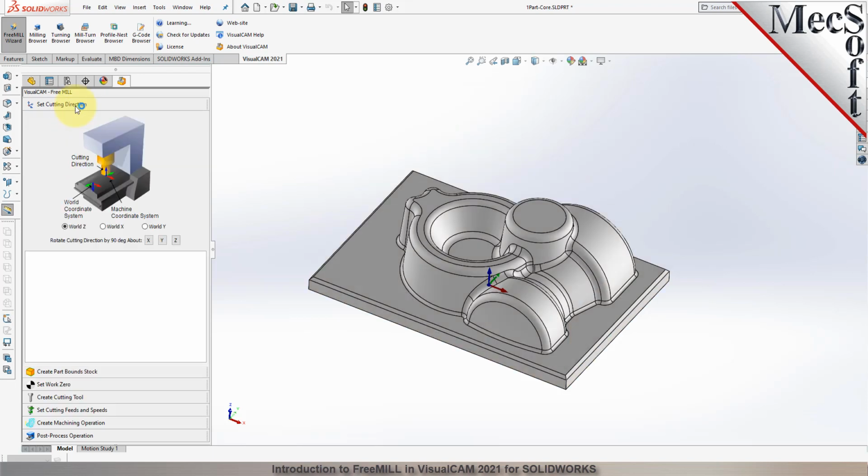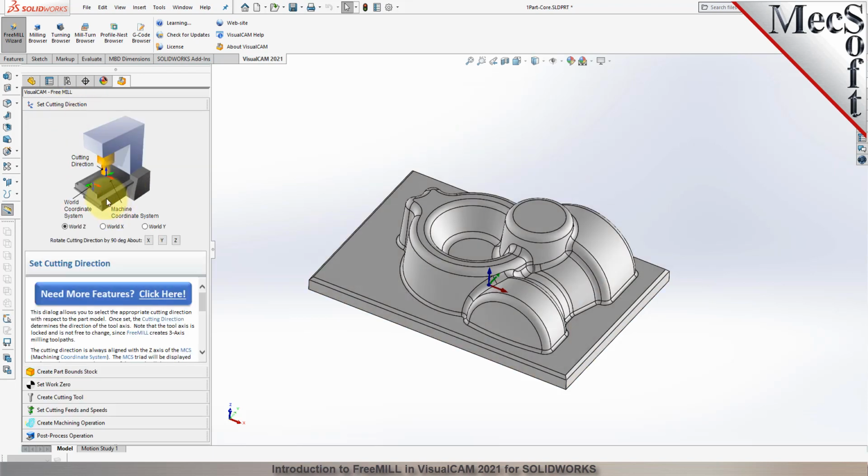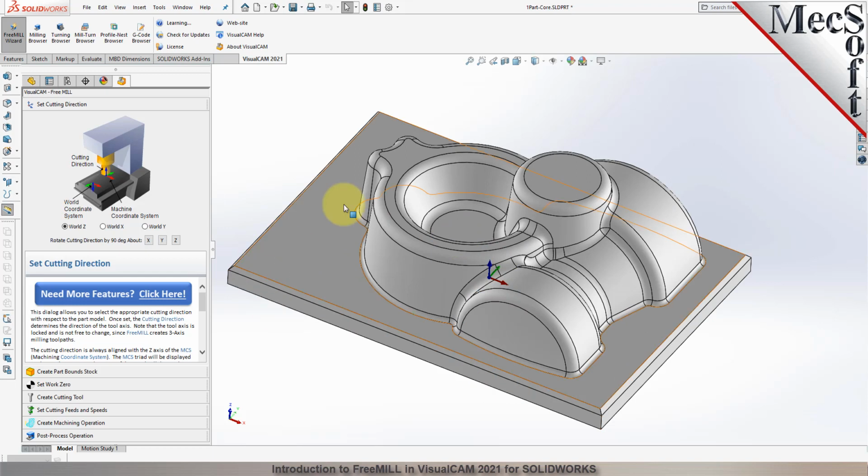Okay, let's begin. The first tab in the FreeMILL wizard is called Set Cutting Direction. This refers to the axis or orientation of the cutter while cutting the part. You can set the direction to align with one of the principal axes of the World Coordinate System, referred to as the WCS. By default, this is set to World Z. The WCS is a fixed, immovable coordinate system that exists in the 3D space of your part file. The WCS is also displayed on the graphic screen.